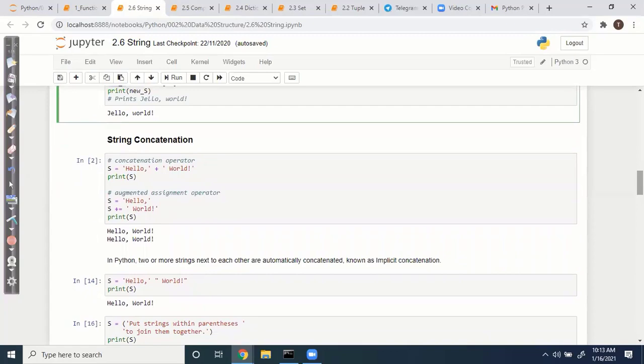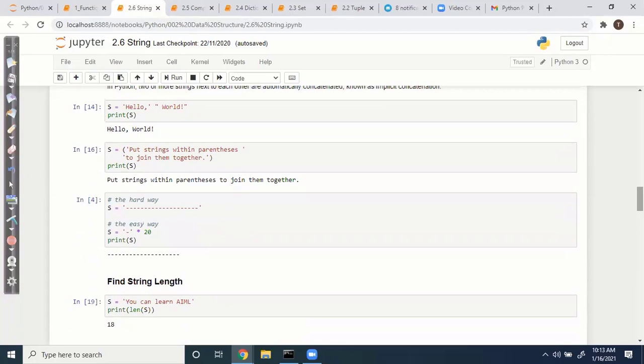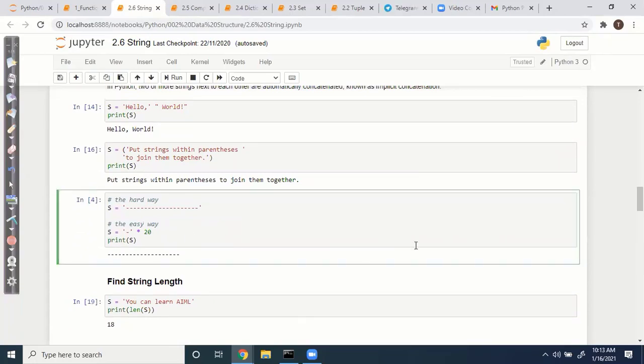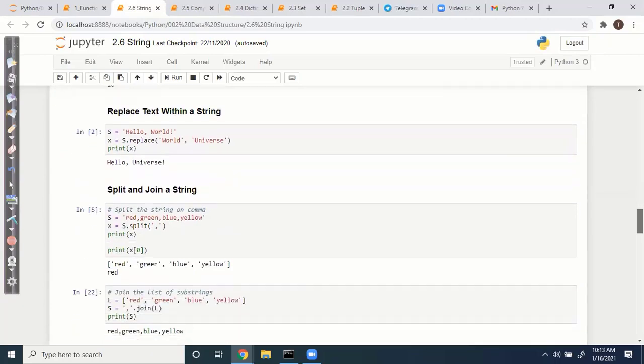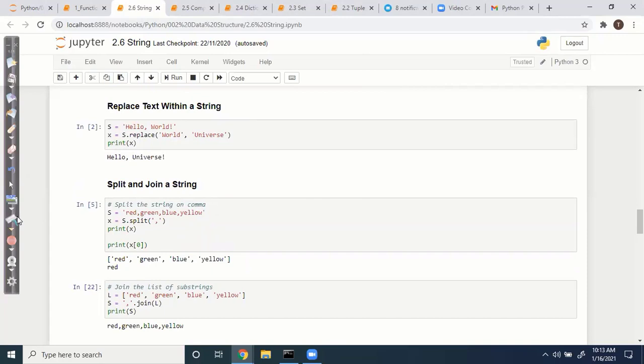String concatenation, all these things we have seen already. Now the important concept, replace. If you want to replace, a new string gets created. What happens here is that it replaces and assigns to a new string, because we have already seen that strings are immutable. You can't change them. It is created as a new string after replacing.